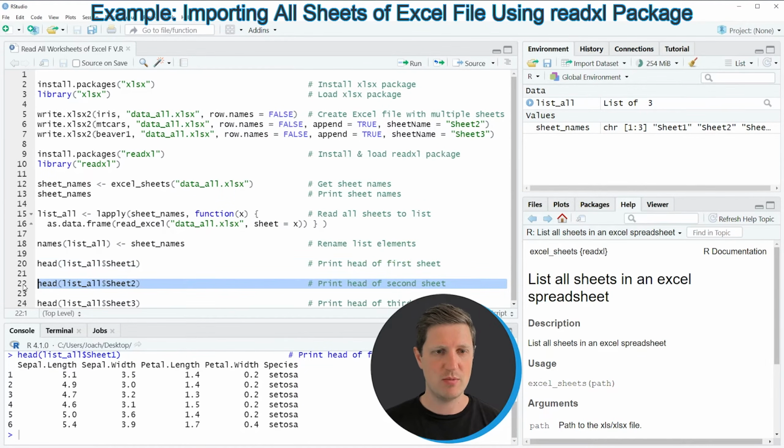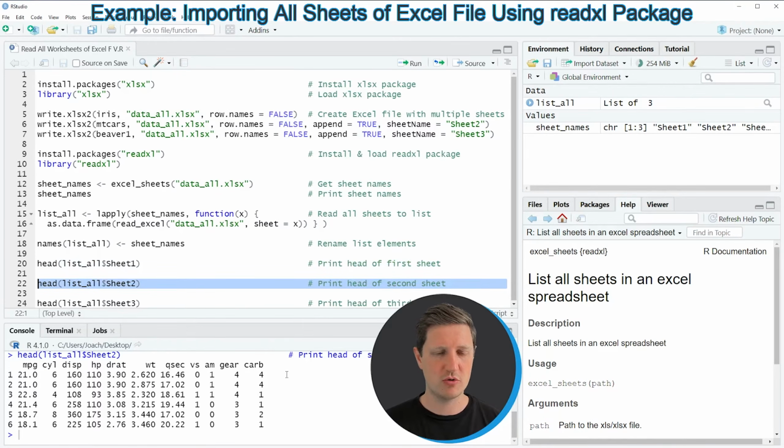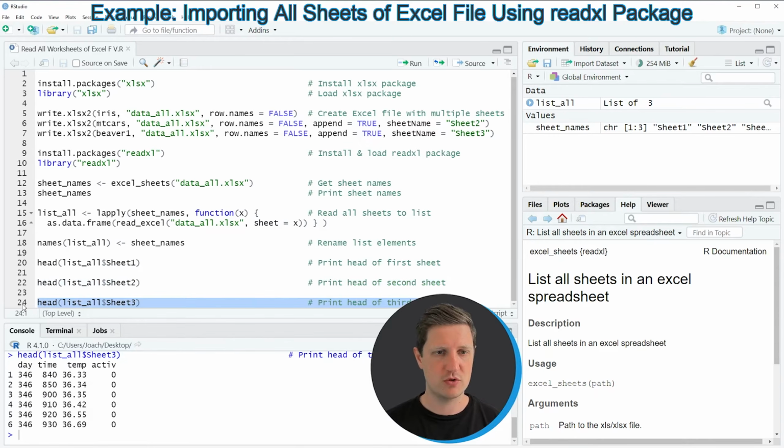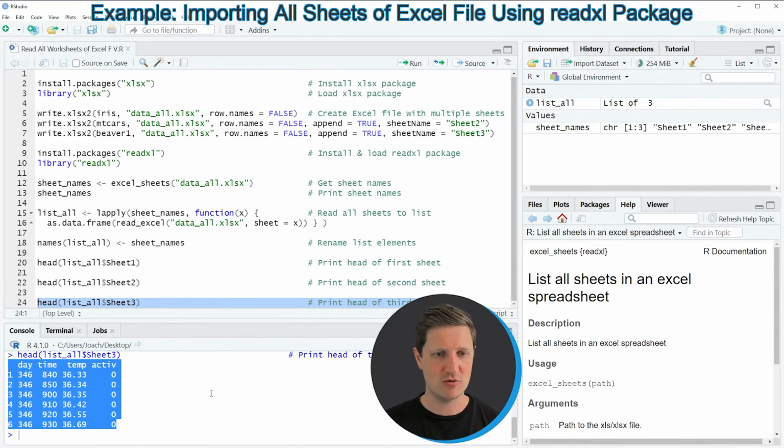And we can do the same by running line 22 of the code to see the second list element or the second sheet of our Excel file in R. And we can run line 24 of the code to see the last list element, the third sheet of our Excel file at the bottom in the RStudio console.